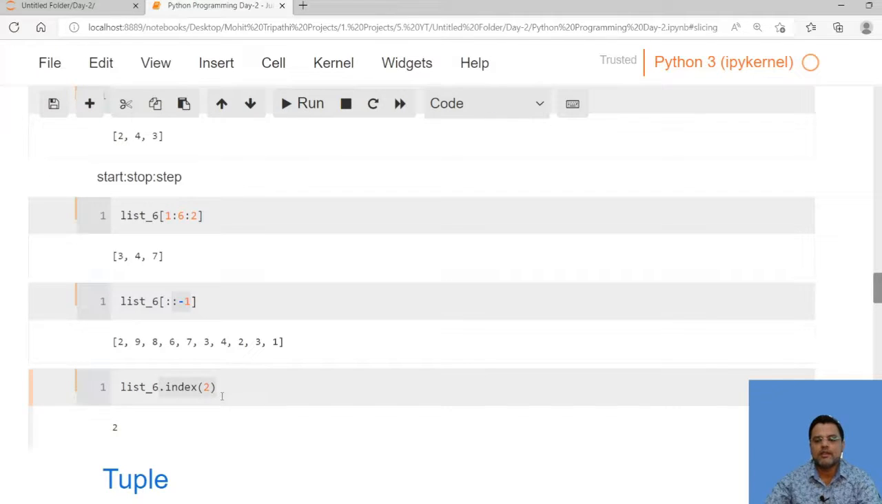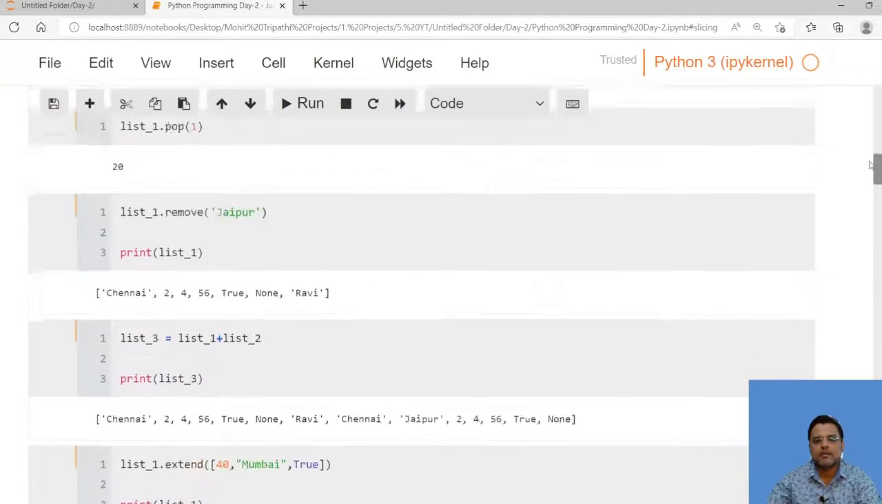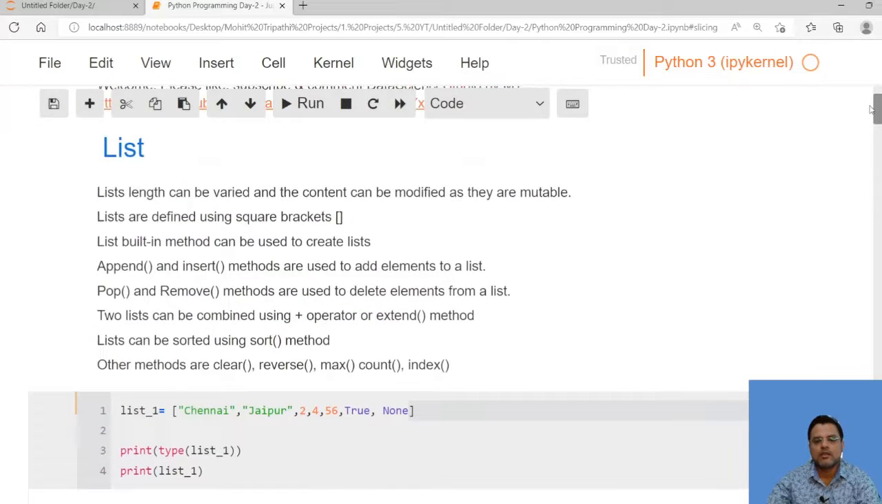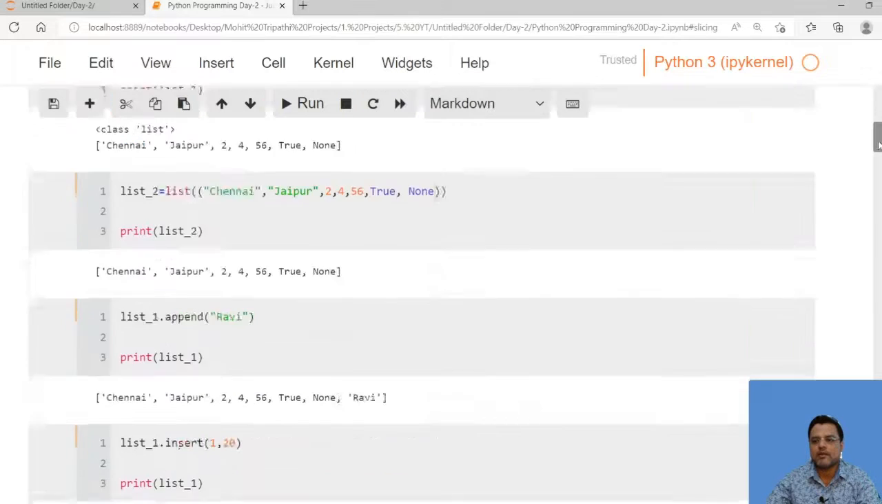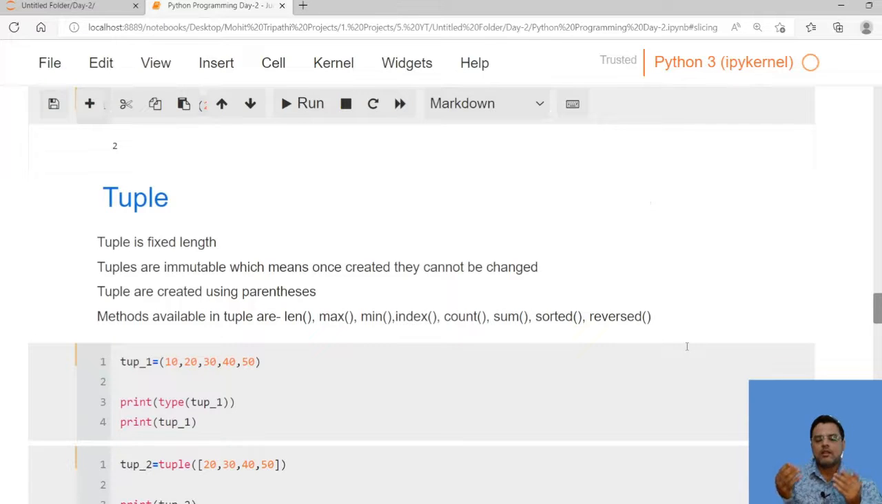So with this, your list is completed. You have seen various functionalities. Just to summarize, we have seen append, insert, pop, remove, extend operator, we have used sort operator, we have used clear, reverse, max, count and index operator. So make sure if you want to see the elements from the last, you do the negative indexing.